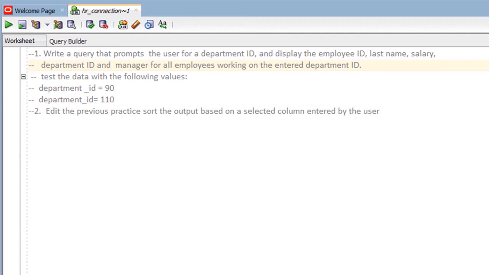Hello everyone, in this practice we are going to learn how to use substitution variables in a select statement. Here we have two practices.